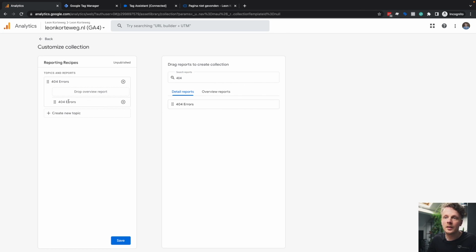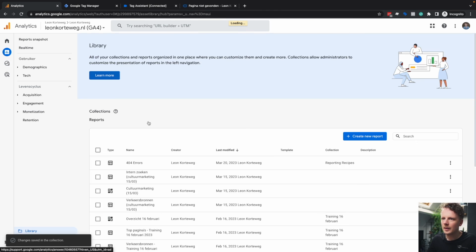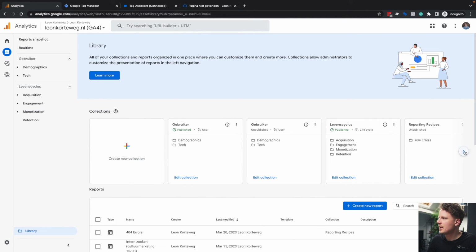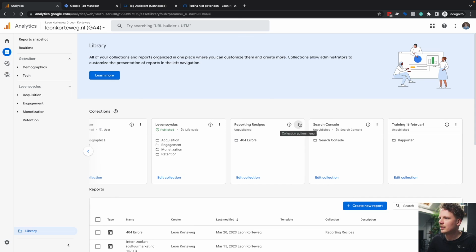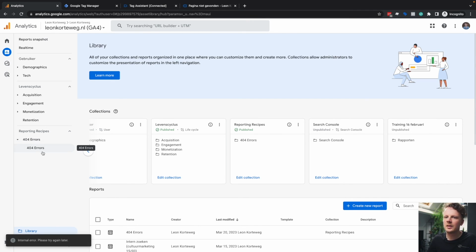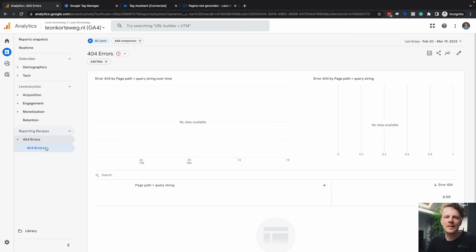This is where I can drag my 404 errors report into. I'm going to hit save. I'm going to go back. And the last step is I need to publish my new collection. This will show my new report over here. And then I can go into the report by clicking here. Again, it doesn't show any data yet because I've just implemented it on my site. But if I go back tomorrow or in a week, data will show up in this report.